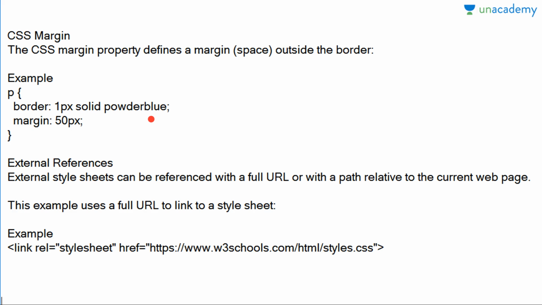External style sheets can be referenced with a full URL or with a path relative to the current web page. This example uses a full URL to link a style sheet. Like this, you can also specify link rel equals stylesheet, href equals this link. So this is how you specify external references.